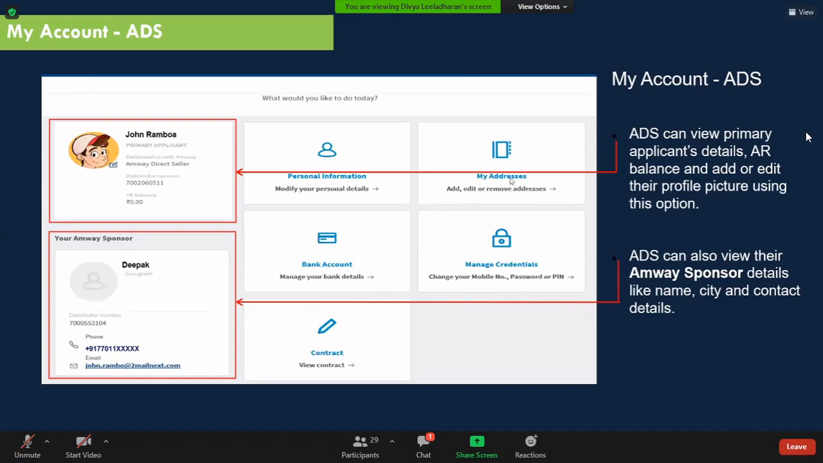So you can use my addresses option to add or remove shipping addresses only. There's no option for an ADR or PC to change their registered address, but however, you can drop a mail to the CS team and they'll let you know, or call up the call center, like how you can change your registered address. But otherwise, you do not have an option to do any editing to your registered address.